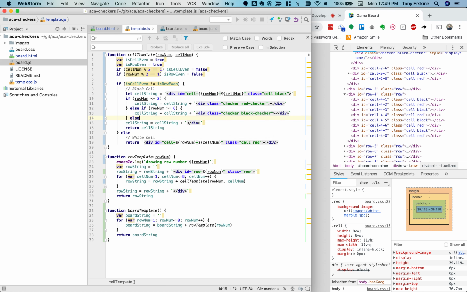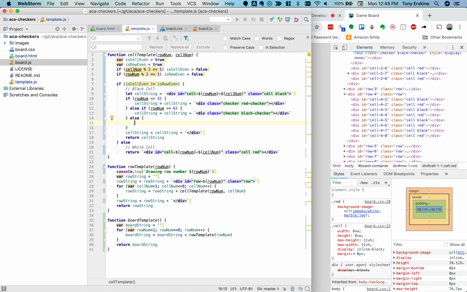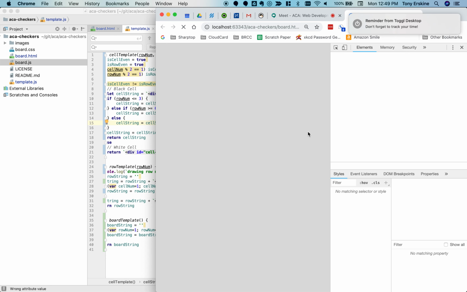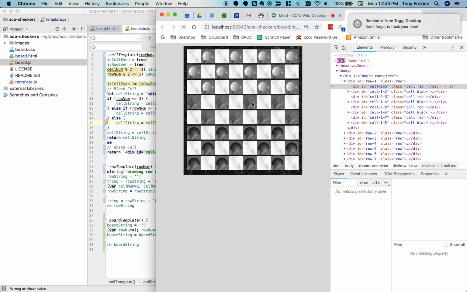So we need another else. We've checked to see if we're in the first 3 rows or the last 3 rows. So now the only thing that's left is we're in the middle 2 rows. And what do we need to do if we're in the middle 2 rows? We need to put hidden checkers. Yep, hidden checkers. Both of them need to be hidden at the start. I think we had to use the style attribute and say display none instead of just saying hidden.